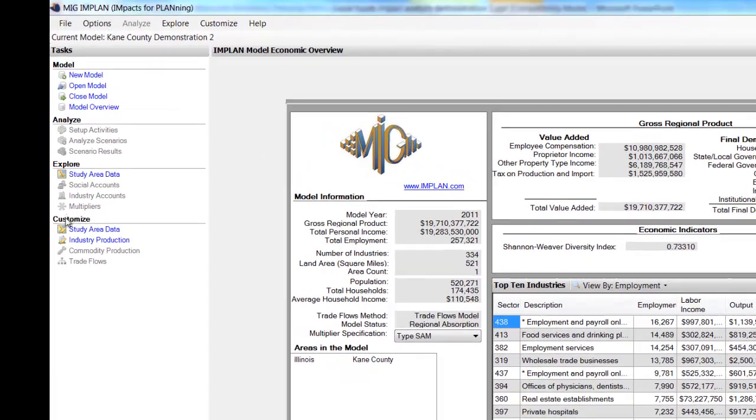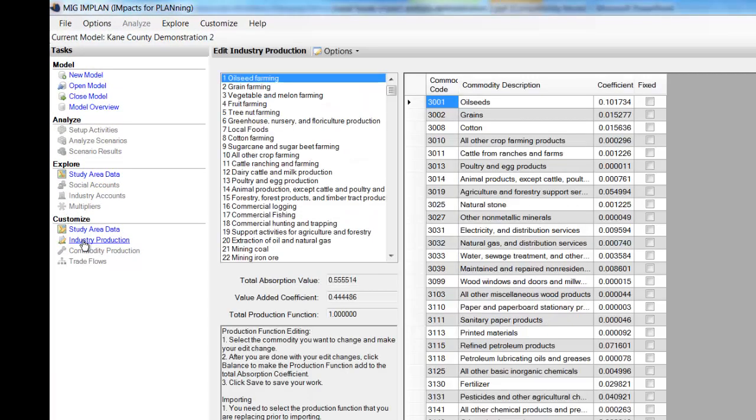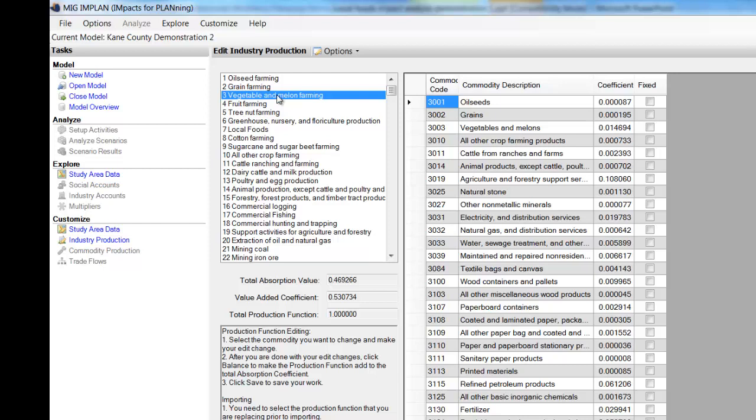We're going to go down to the Customize section. We're going to go to Industry Production. Now what I want to do here is I want to get production coefficients to replace the ones that were in my local food sector. Remember, I use the tobacco sector. I have tobacco sector production functions. So what I'm going to do is I'm going to go and choose the vegetables and melon farming functions. They're closest to what I want.